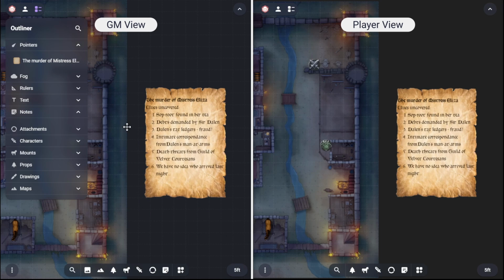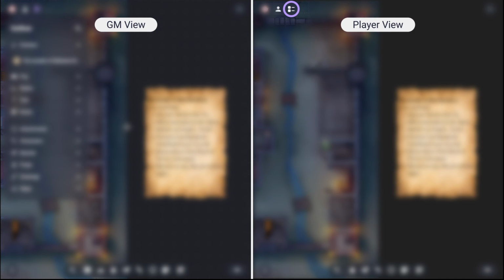Players can open Outliner for themselves to see any unhidden assets, so be careful to hide anything that's meant to be a surprise.